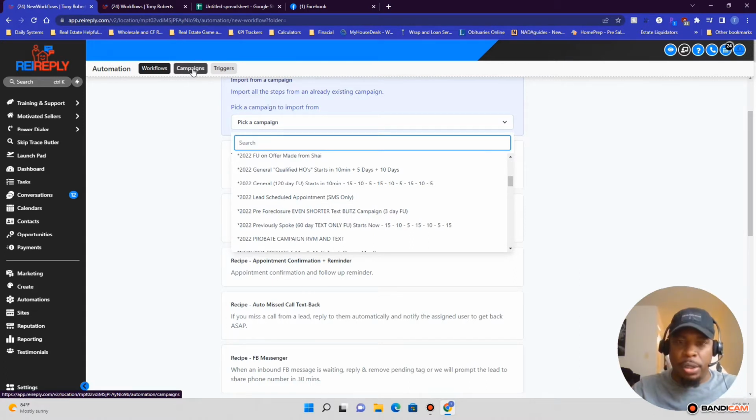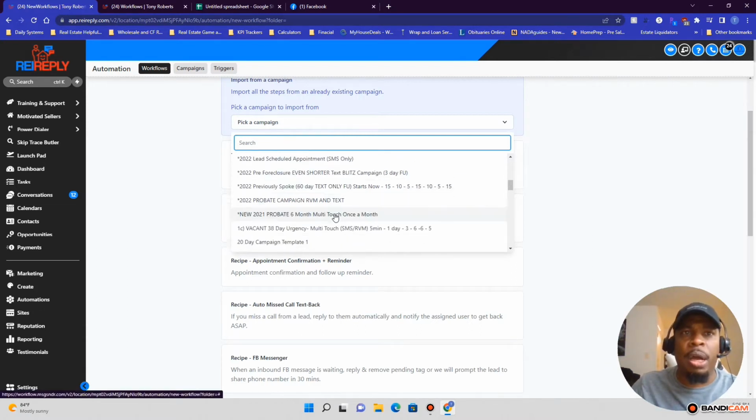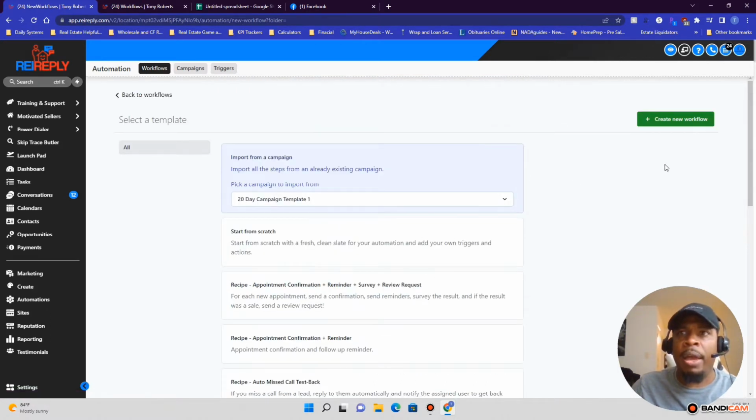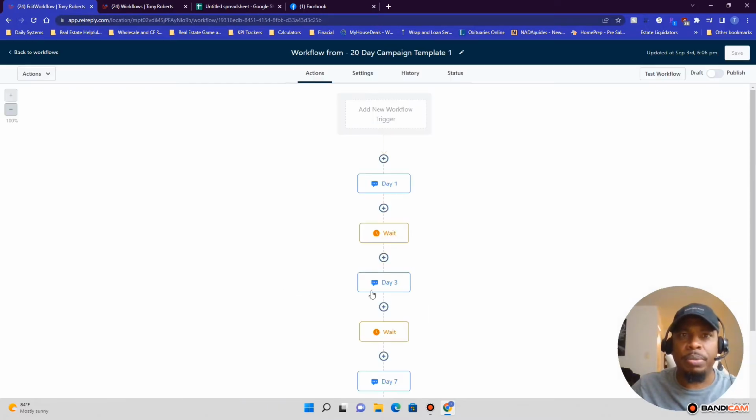Okay. Campaigns was the first follow-up that REI Reply had. And now workflows works in conjunction with the campaigns. Okay. So if you created a campaign in the past, great. Right? You like that campaign, don't worry about it, because you could just upload it here. And these are the pre-built ones that they already have. So if I created the workflow, this is what it looks like. Okay? So you see I just chose the 20-day campaign, and now it turns it into a workflow.